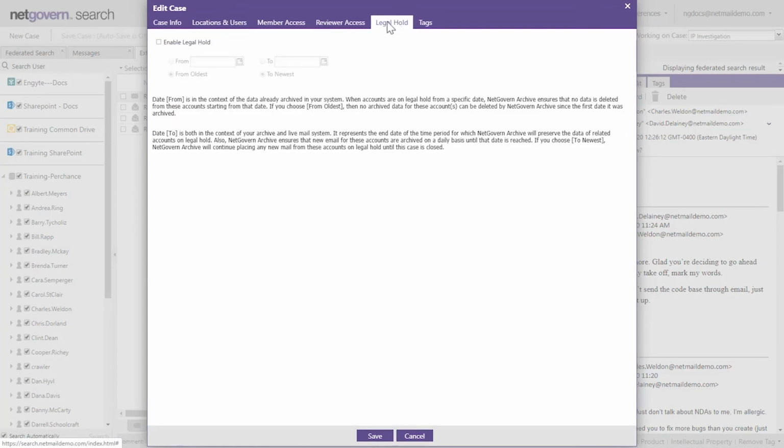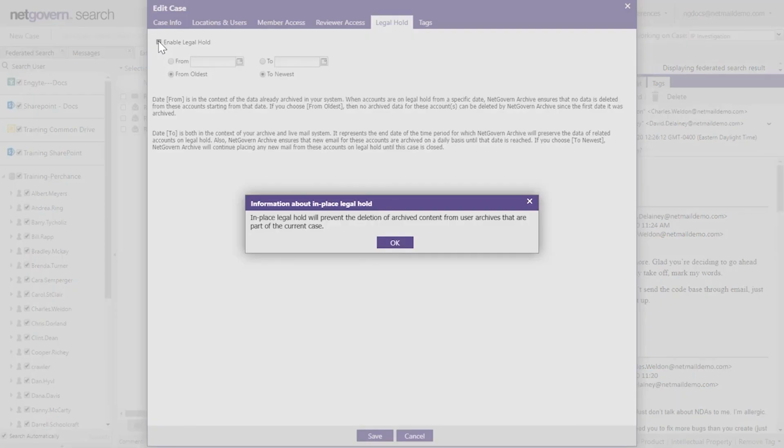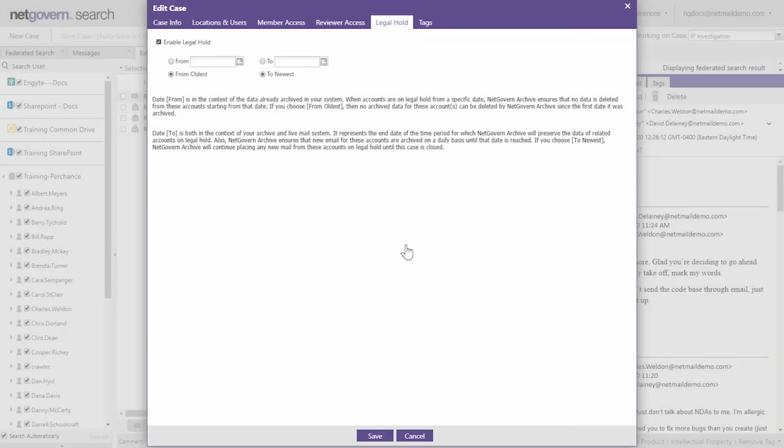In the Legal Hold tab, check Enable Legal Hold, which preserves archived email records. For email, you can pick specific dates. However, we're going to select oldest and newest. This is the safest way to go. It captures all data that has been archived.